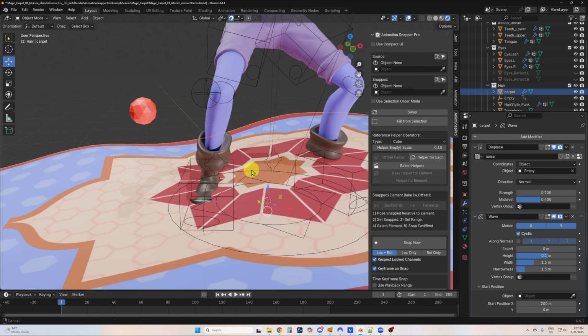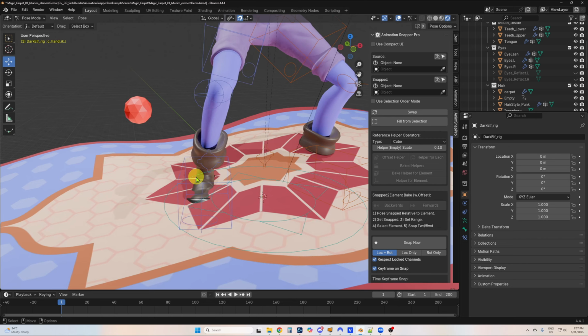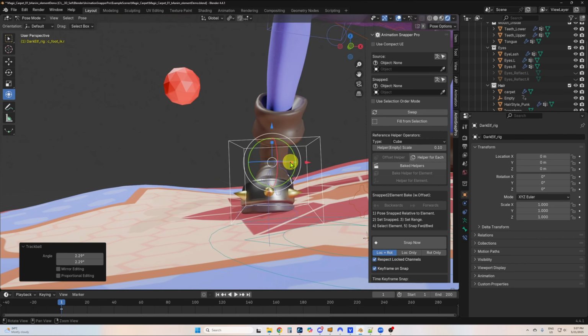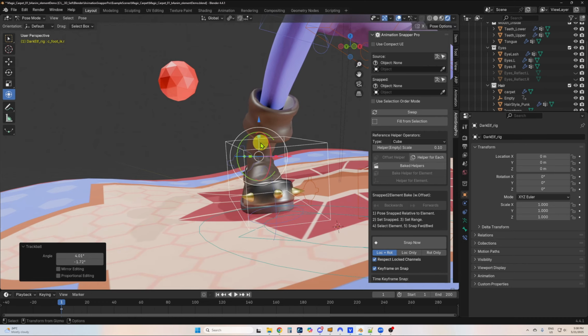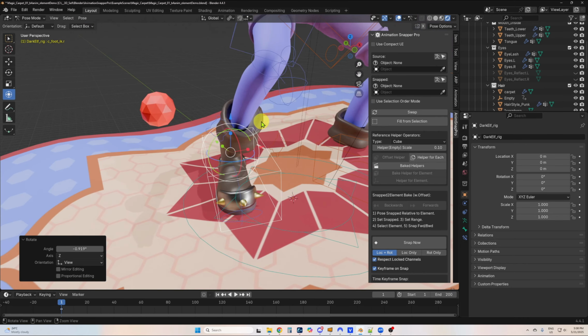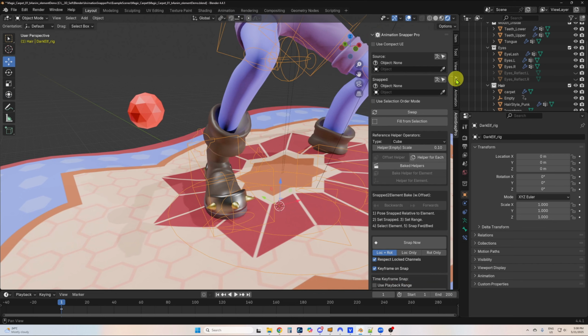So first thing I want to do, I want to position a foot. So I'm just going to go and I am going to line this up to exactly how I want it. Okay, that's good enough for now. I'm going to go out of pose mode. I'm going to select a snapped target. So in this case, you don't need source and snapped, you just need a snapped. So I'm just going to click over the bone. It's going to fill in that for me.